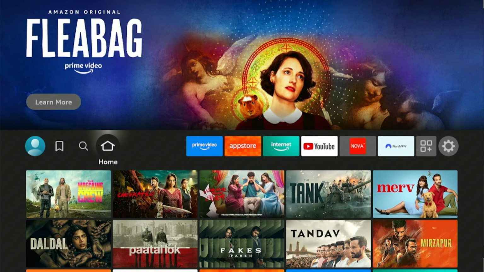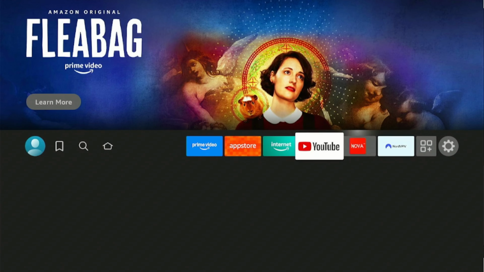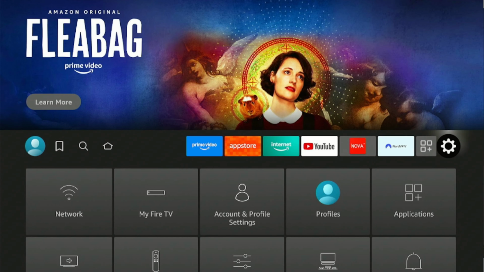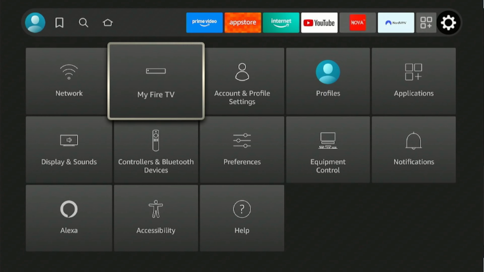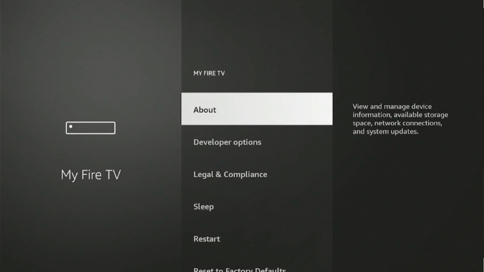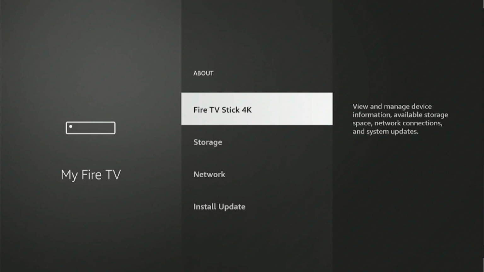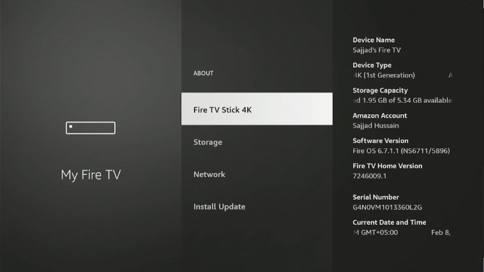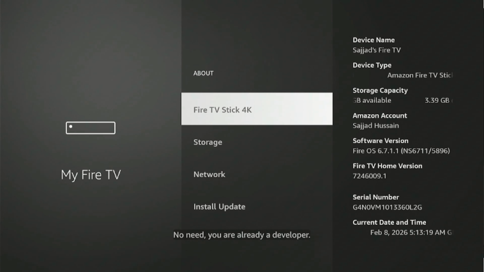Next, we need to enable one important setting on the FireStick. Head over to Settings, then open My Fire TV. If you already see developer options, you're good to go. If not, don't worry. This only takes a few seconds. Open About, highlight your FireStick name, and press the Select button on your remote 7 times. You'll see a message confirming that developer options have been unlocked.